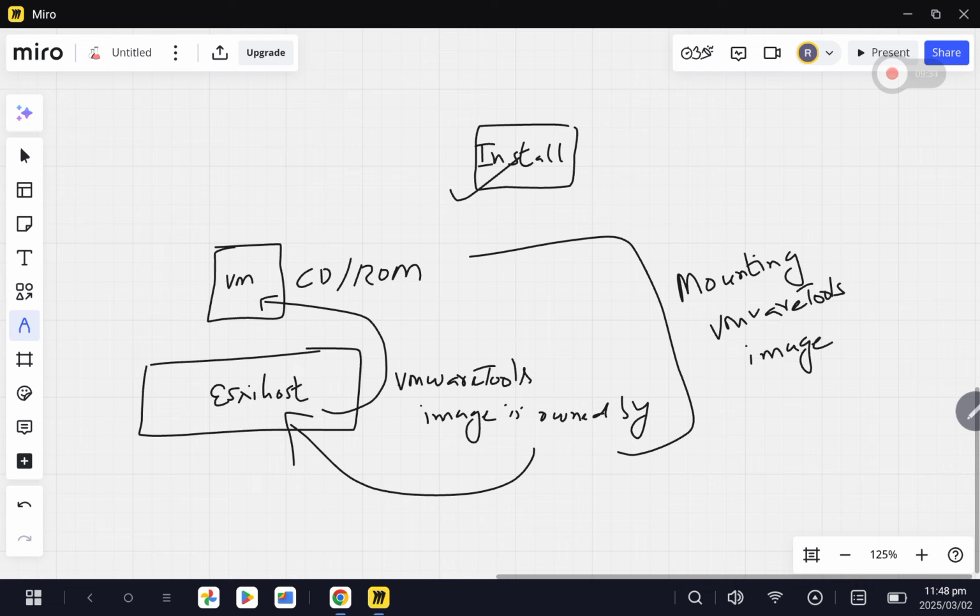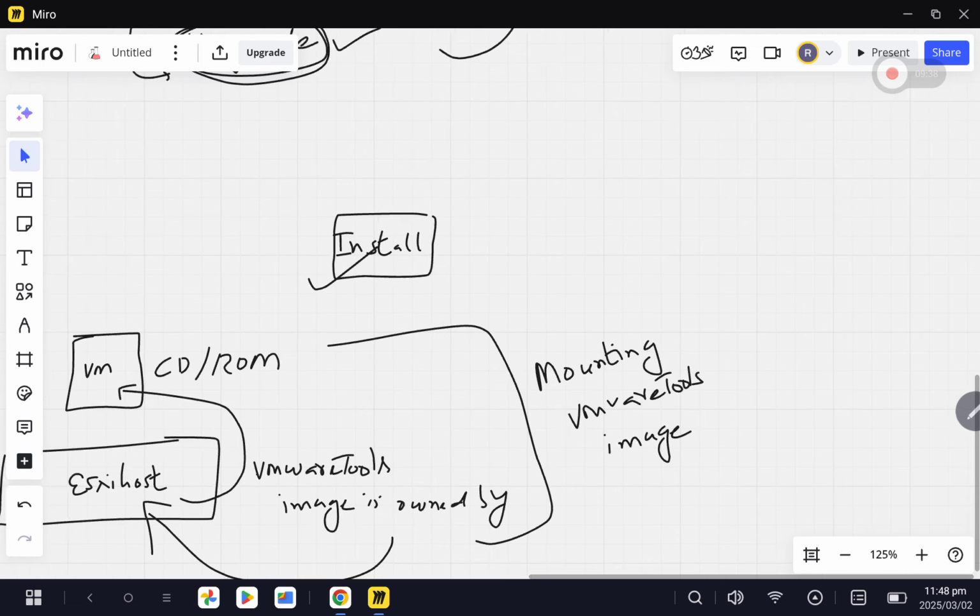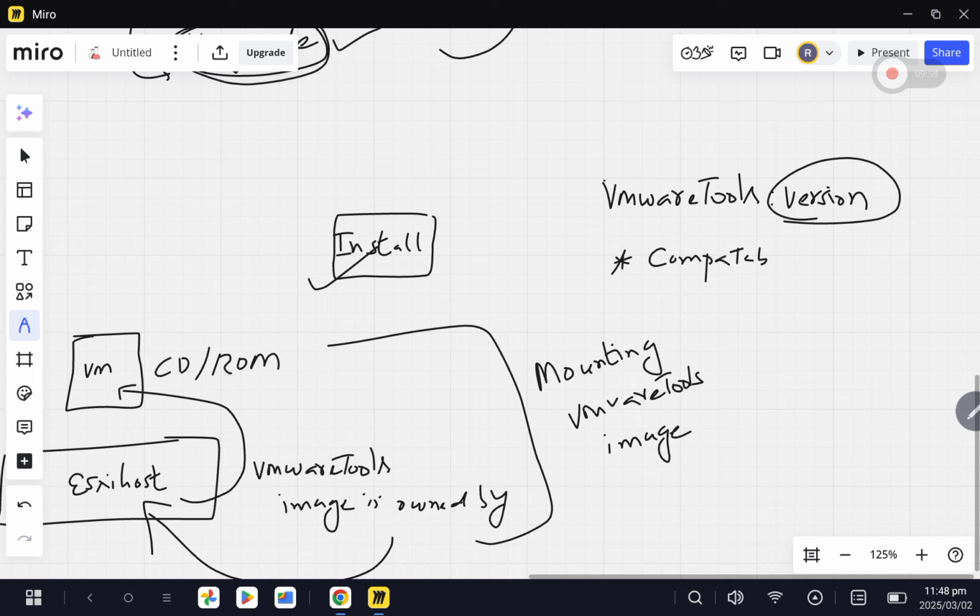And you might ask one more question. Will there be any version for VMware tools? Obviously we'll have a version. One more important thing is, this version must be compatible with the ESXi version.